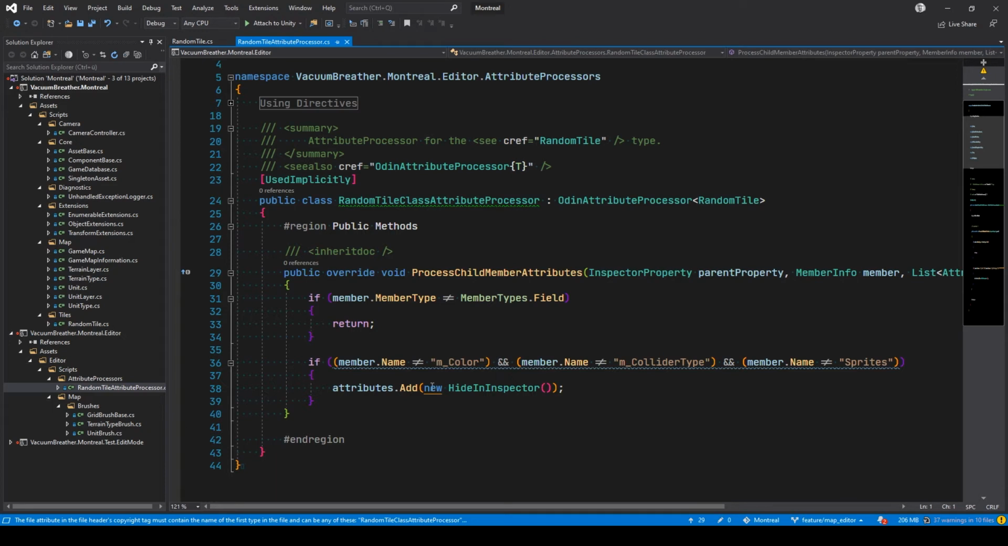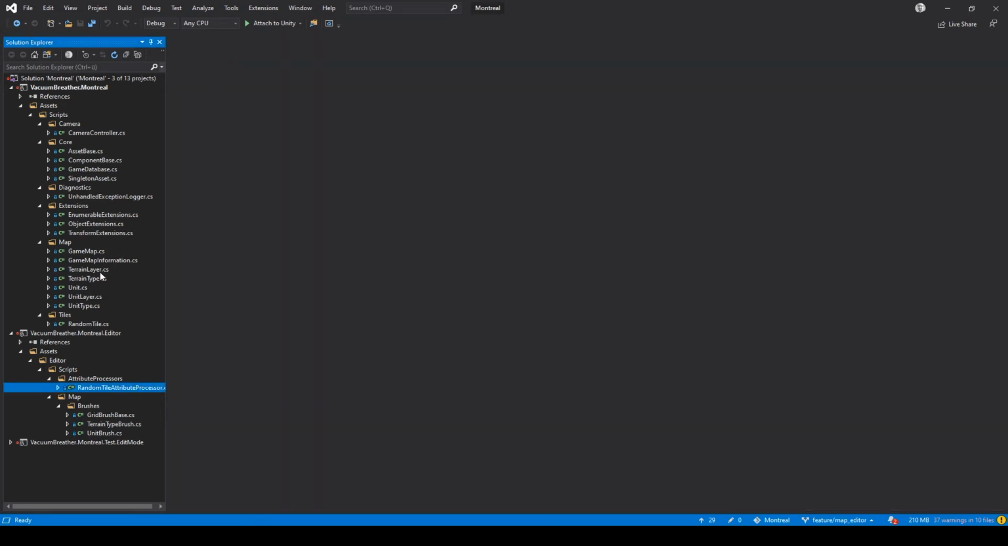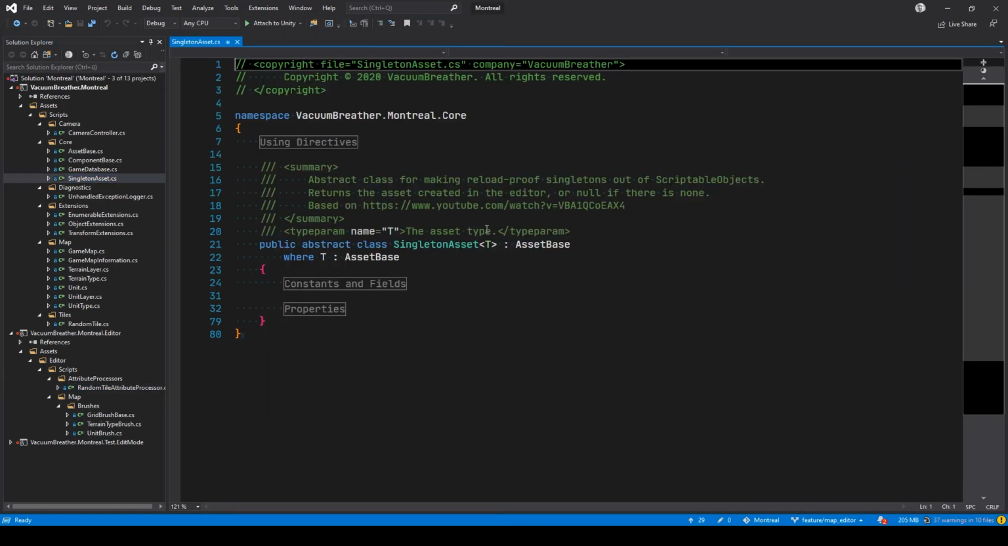Obviously, I could put that hide inspector there on my own, but since I'm deriving from a class that displays stuff, I need to do it like this to get control of the base class stuff. If you want to know how this works in detail, look up inspector processors, attribute processors in the documentation for Odin. So with that out of the way, let's take a look at the singleton asset.